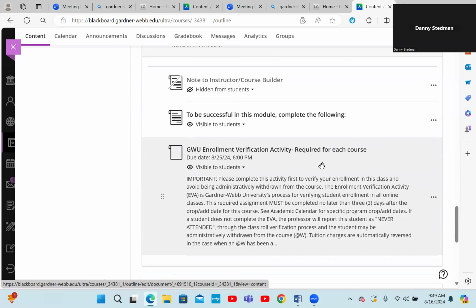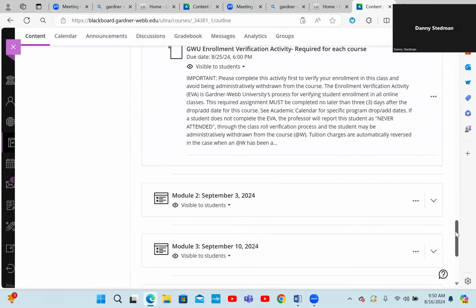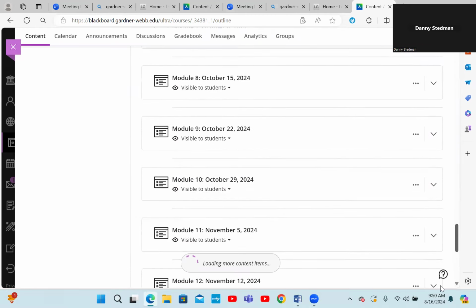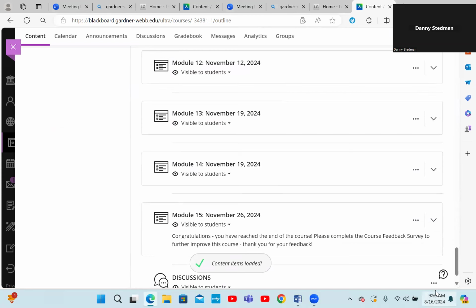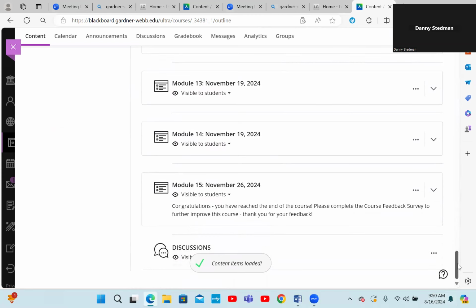So you'll actually do 2 EVAs. You'll do one for your course instructor. You'll do one for your coaching section. And again, this goes all the way down, week 1 through 15, with the dates of classes.